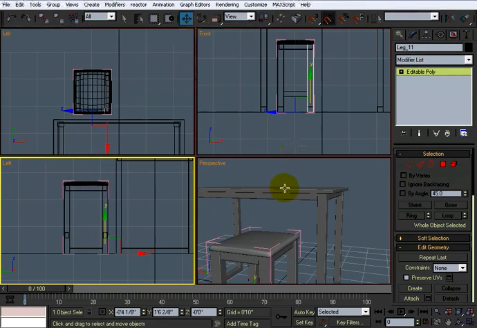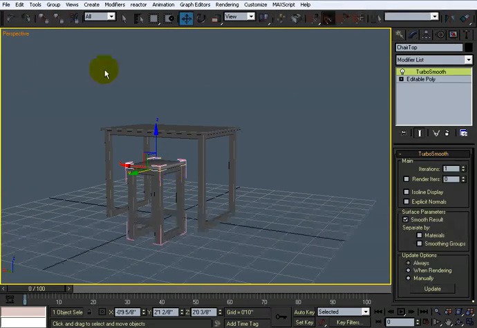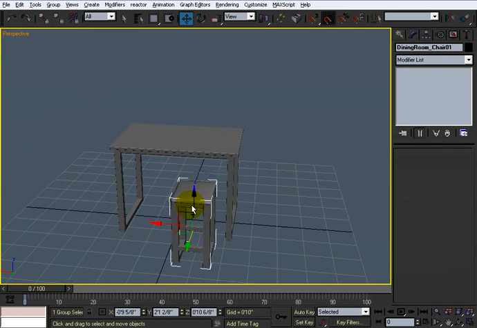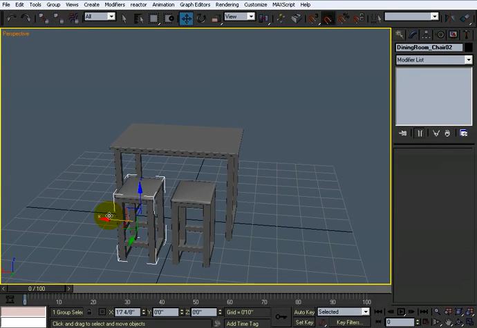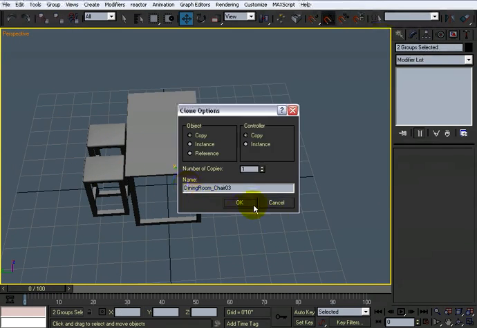There we go. Let's look at what we got. And that's a lot better. So let's just select everything, close the group, and reduplicate a few. Control click that one and shift drag out a couple. And there we go.